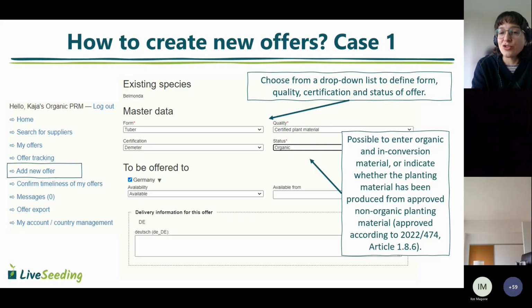So there might be some changes, also some questions from you regarding this planting material. But it is basically planting material that has the status of organic, but to be able to report about it, it needs to be labeled as approved according to 186. And it's planting material that comes from non-organic planting material. Then below, you will have the list of countries that you have already been accepted to. So in this case, we have only Germany.